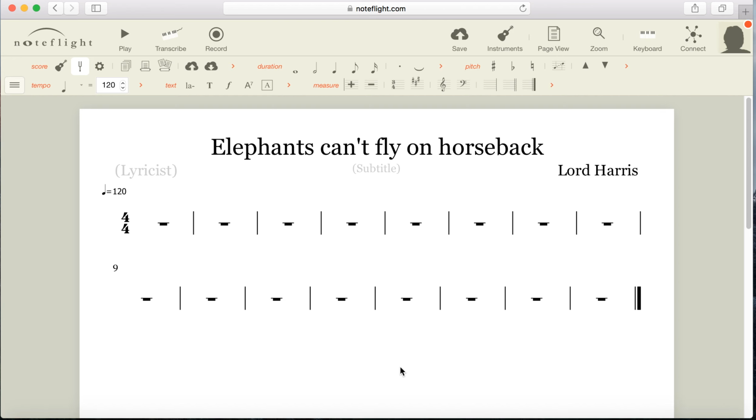We now have set up our Noteflight ready to record our 16-bar rhythm. So this setup is what's necessary before we can even begin typing notes in. Thank you very much.